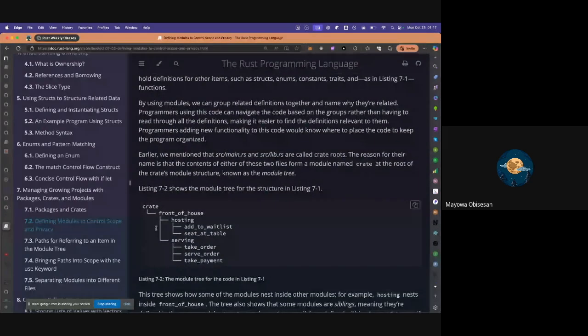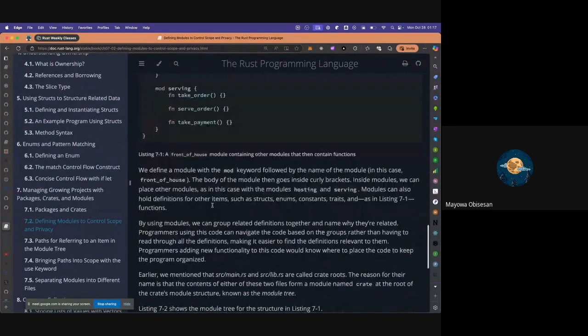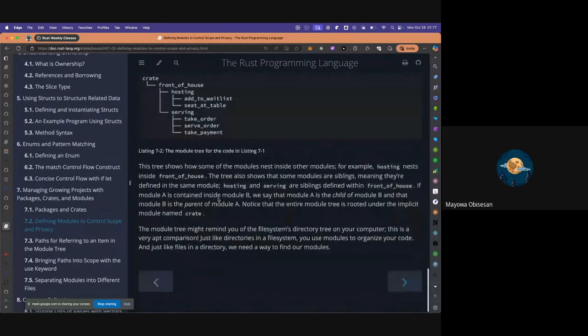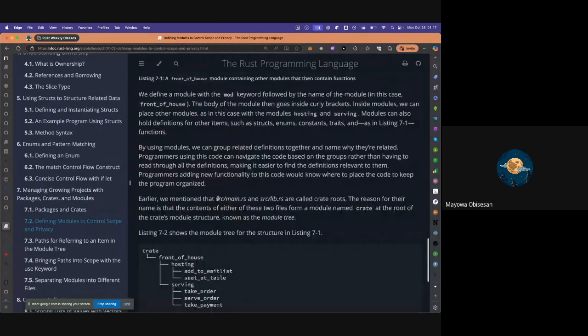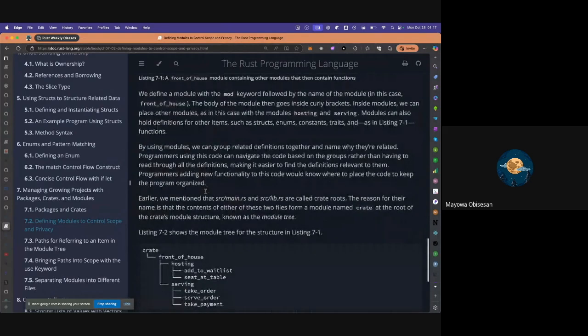So let's say this is what they're talking about now. We can define a new project, call it front of house, hosting, then serving, something like this, right? Without having a binary crate. We just have a library crate, and it works also. So this is just another example of how you can have your code structured. And if you look at this, you can see that it simulates what we have here.